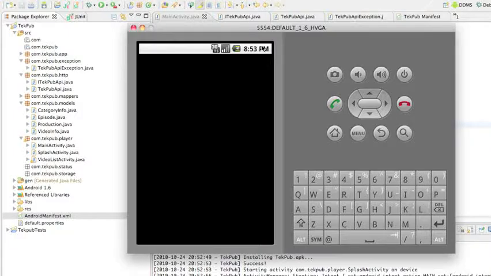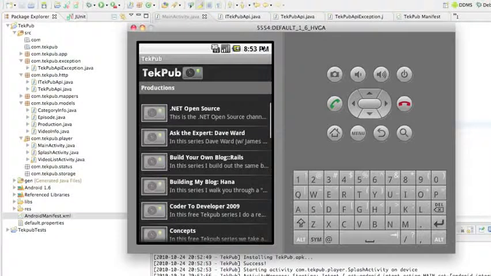So if you see the screen is turned black here. Now, there we go. Now it just loaded. What's happening in the background is as soon as the activity loaded, we call out to the internet to get the JSON, to download the JSON, parse the JSON, and then load this screen here. So there's quite a few things going on, and it's bridged.